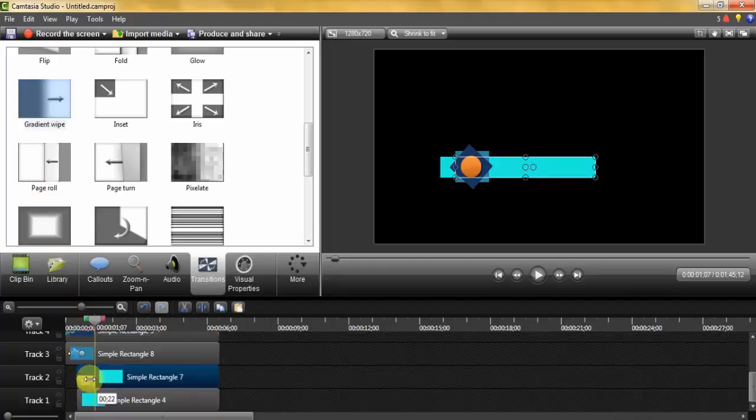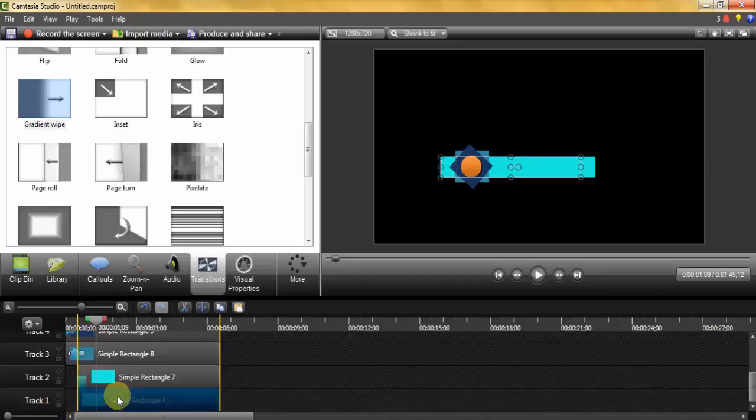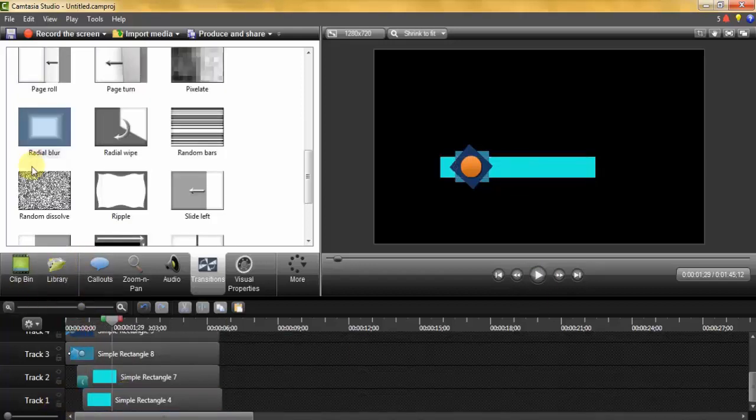Now I will add swipe transition to the first and second track. I'll let the second layer come out of the screen about 5 frames before the squares stop rotating. The second track will swipe to the right, and the first track will swipe back to the left.